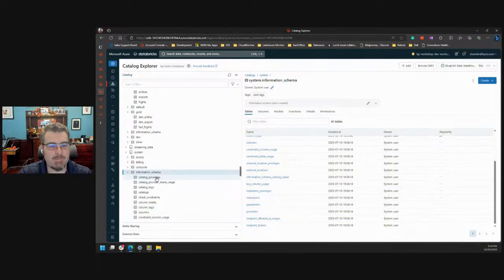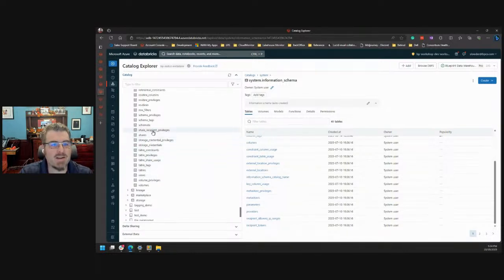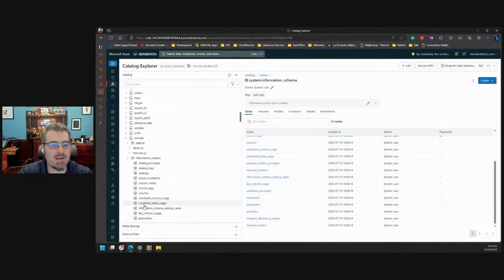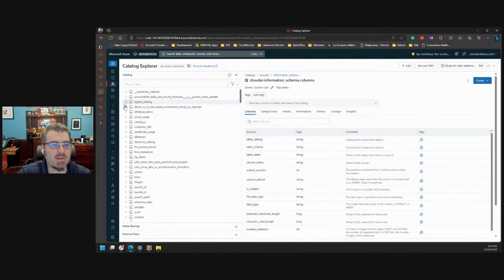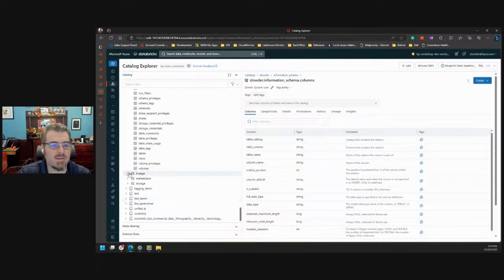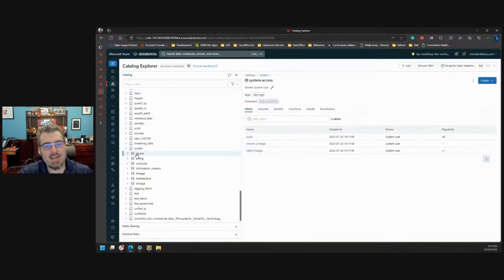Here, let's go. Shares, tables, views. You've got columns that you can query, just like you could in SQL Server. You can query your information schema to discover metadata that you're currently using. But let's close out some more of this. Sorry about that. You've got the access schema.